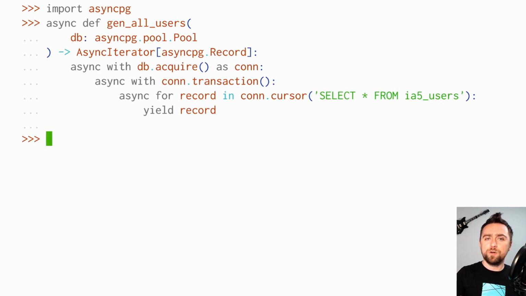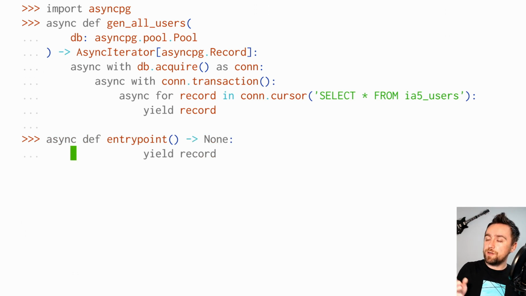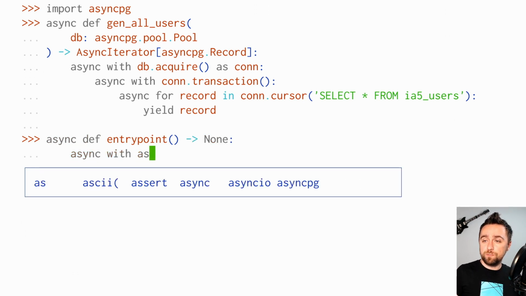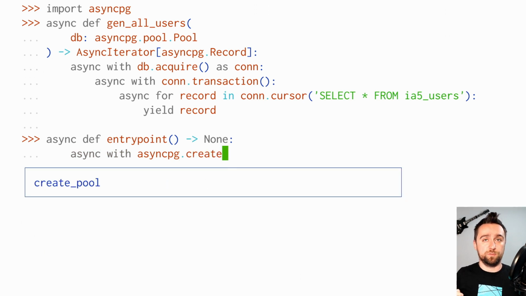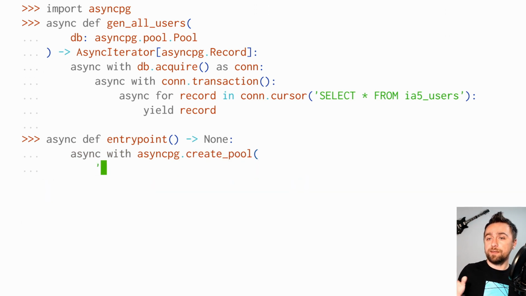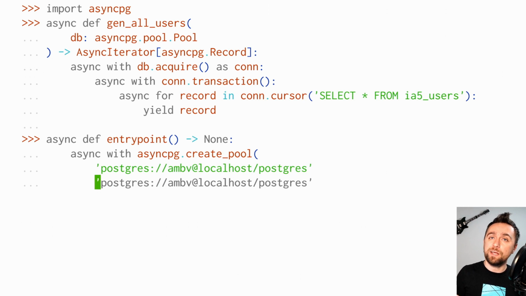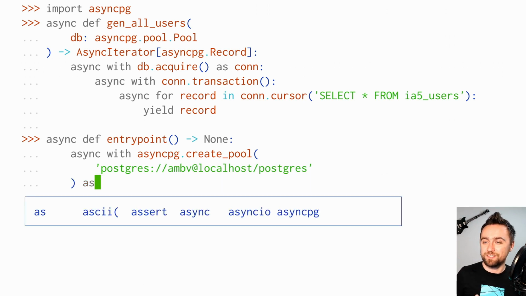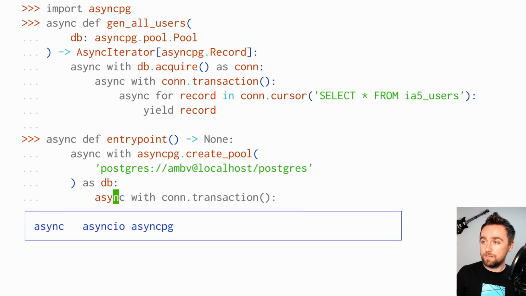Remember our print all users async function, which we defined a few minutes back? Now I give you the same function, but instead of printing users, it yields them. Yes, it's an async generator. So now, like any other async iterator, async generators can be used in async for loops. So we're gonna write an entry point in our application, which will create a connection pool and iterate over our async generator, but with a twist. Let's see how that will work.